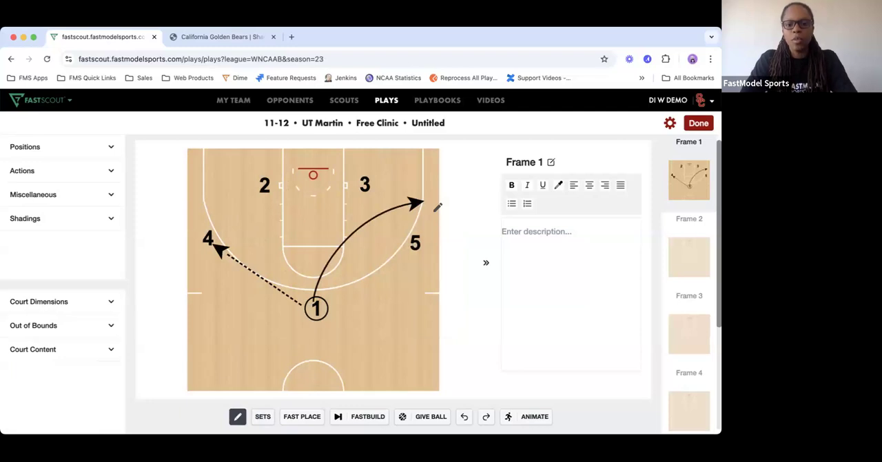And then you just continue on building your frames. So instead of going to the next frame and drawing everybody where you just put them for the actions, you can hit fast build, and that then puts players where they need to be.